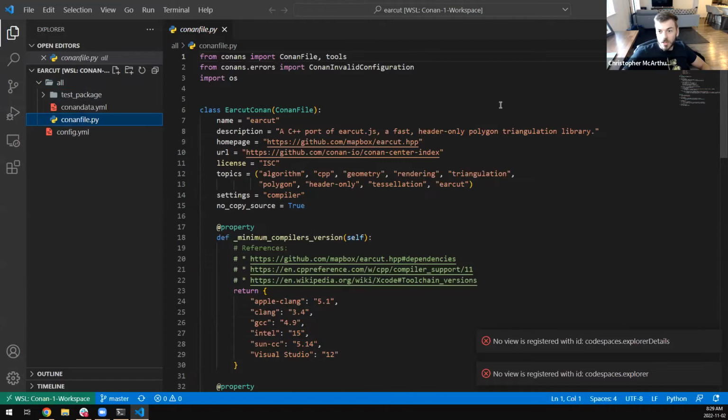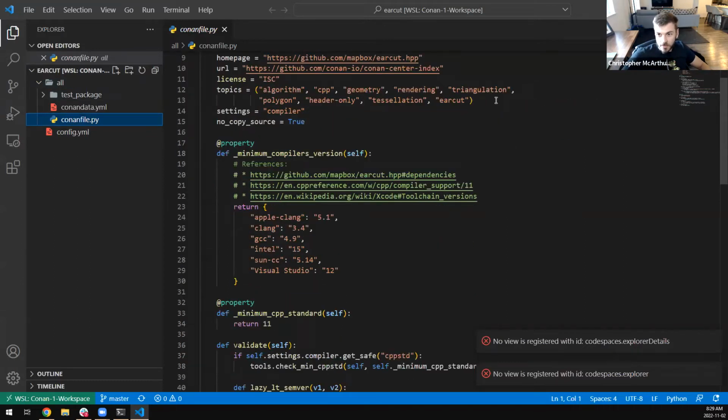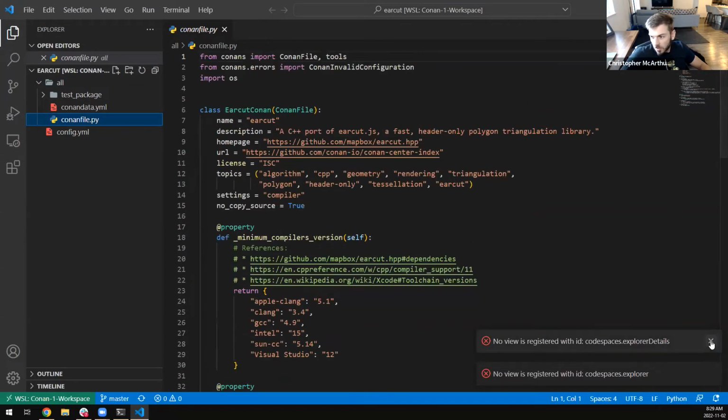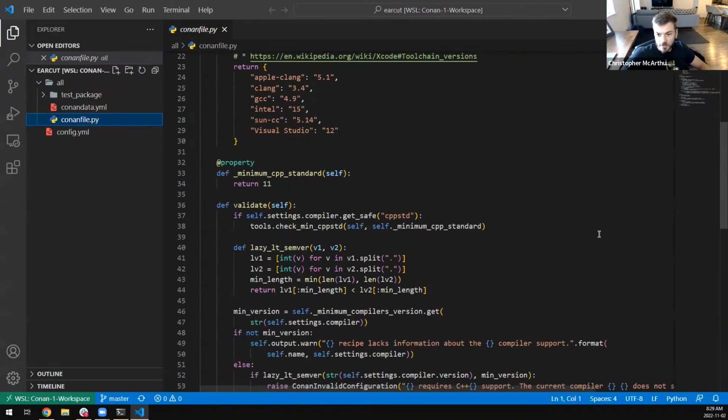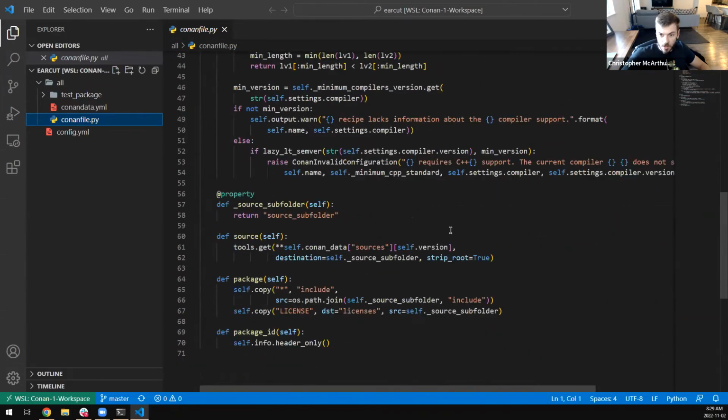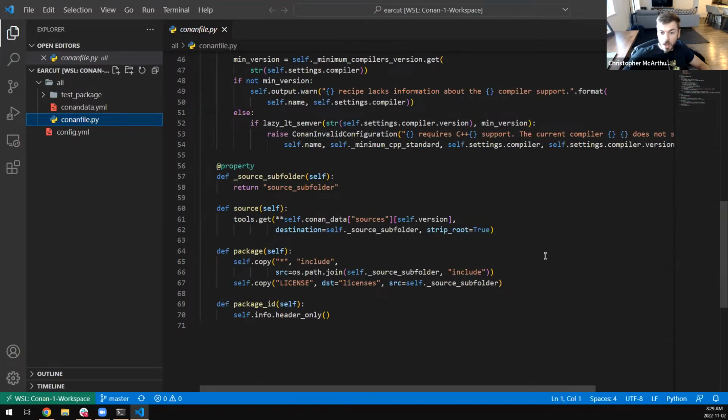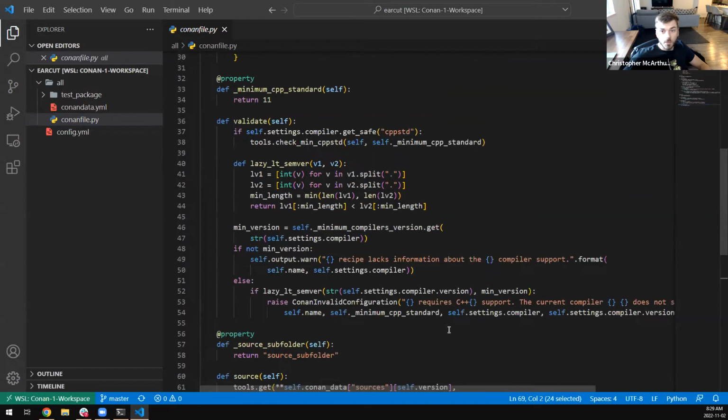So earcut is a header-only library. It's a little bit more complicated than some of the basic ones that are available for you guys to work on. And as a header-only thing, it's very easy to work with. There is a source method, a package method, and a package ID. This one has a little extra. It has a validate method. That's because this is a C++11 library.